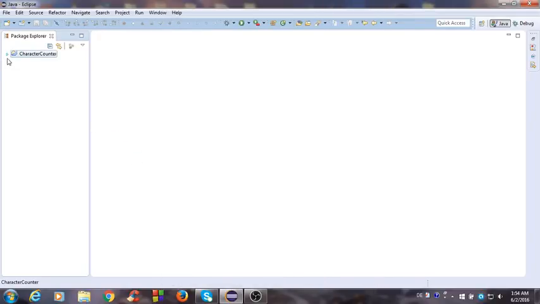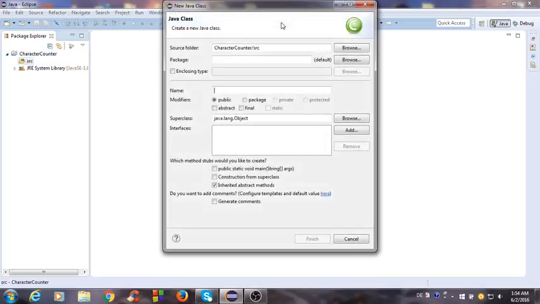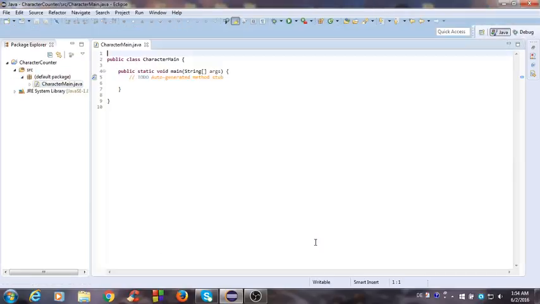And every project in Java should have one class. That class could not have a function. In our project we're gonna make just one class, and we're gonna make this with a main class, and we must give it a name like character main.